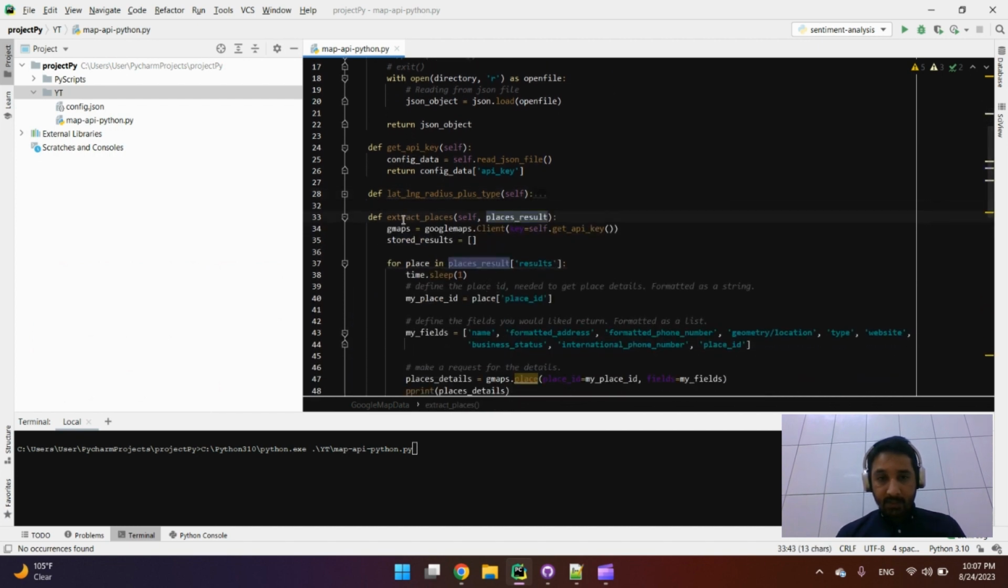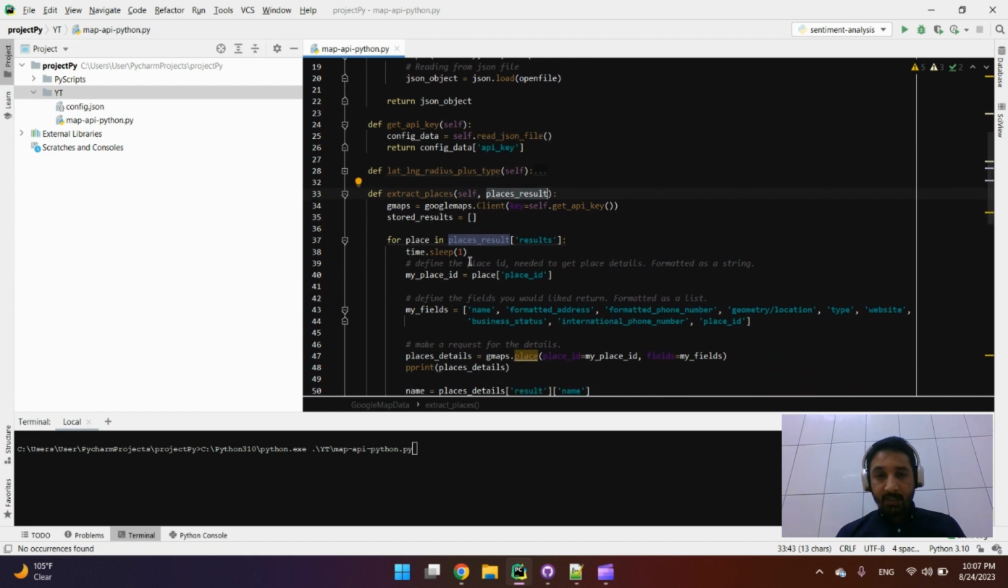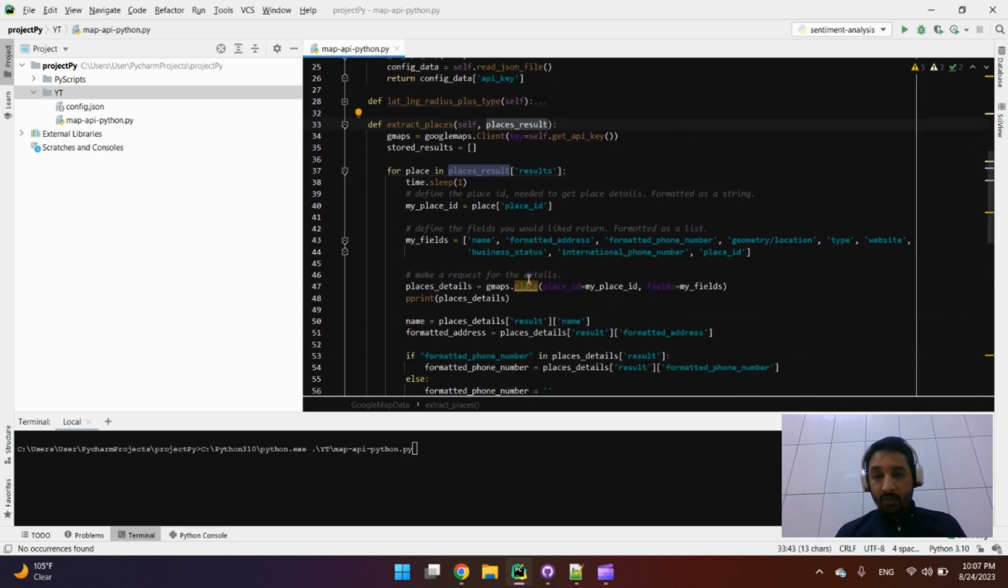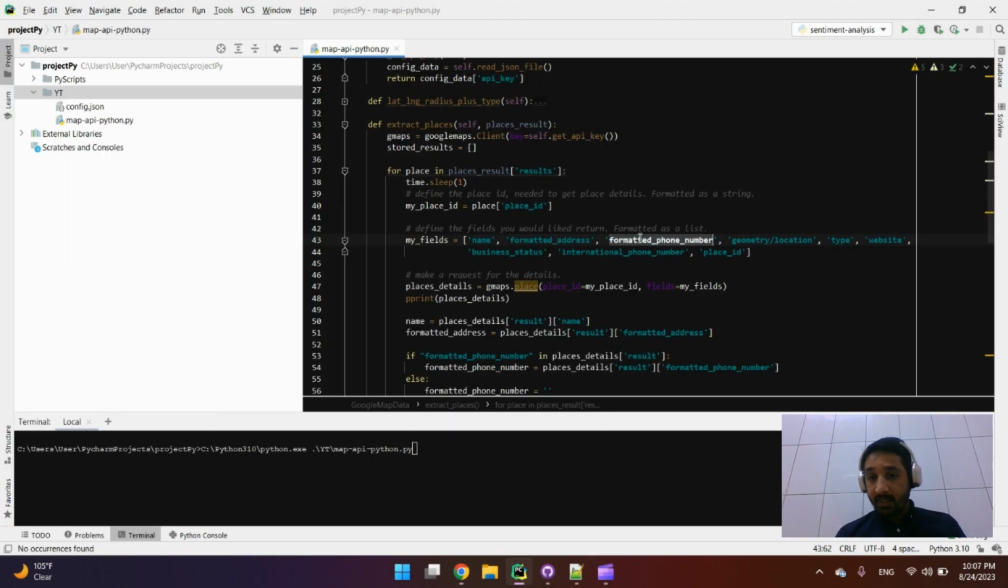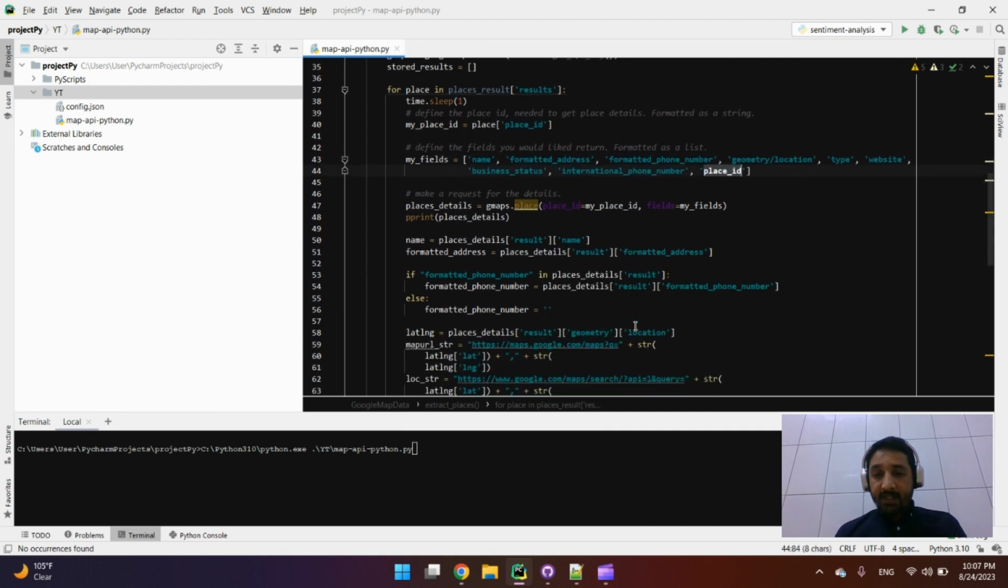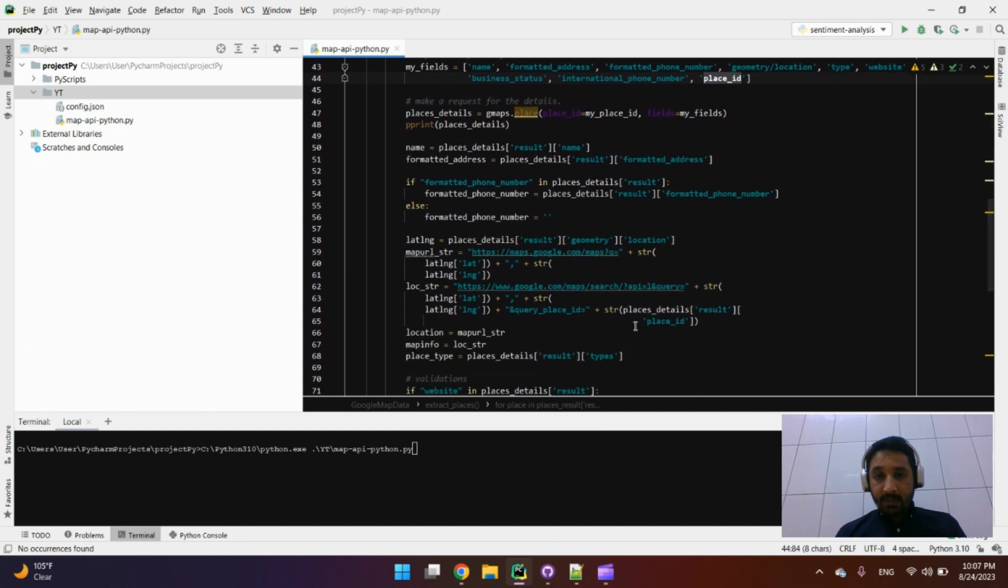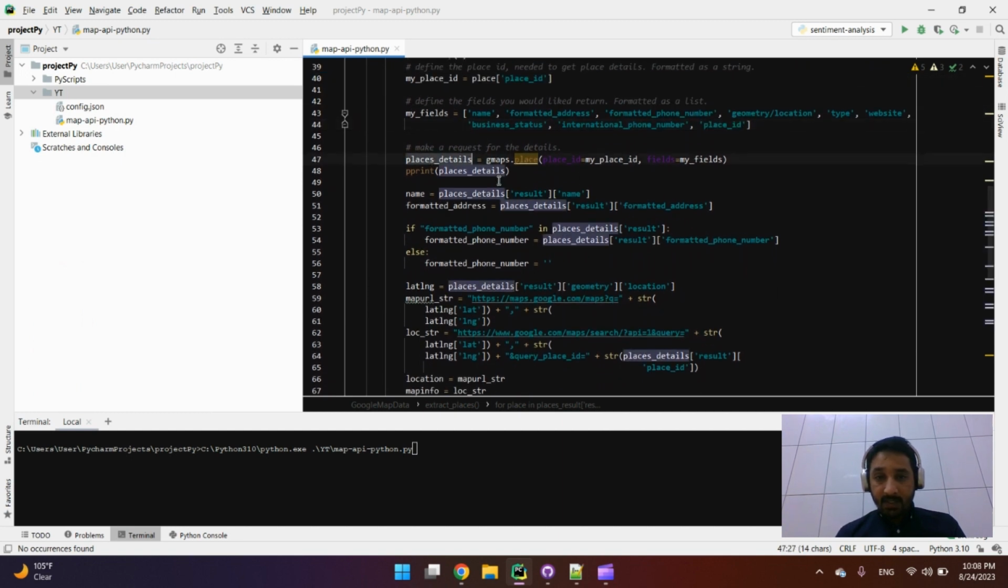So basically, this API is only for the formatting of the data, because from that radius we are getting the name, the formatted address of that hotel, the formatted number, geometry, location type, what type of building it is, website, business status, international phone number, place ID. With the place ID, we are further checking and getting more details.